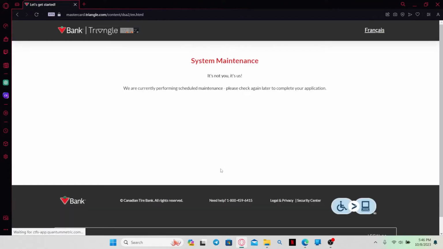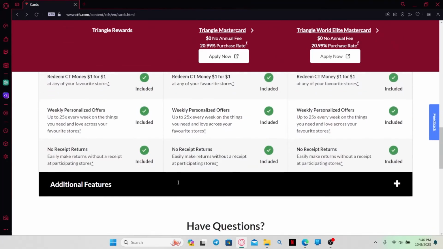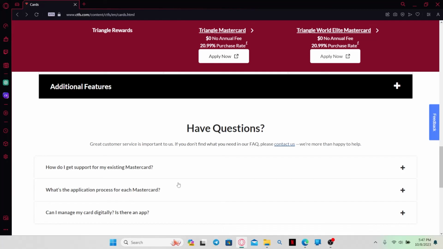Now, since this website is under maintenance right now, I cannot show you the entire process, but all you will need to do is enter all of your credentials, including your personal information, your address, and various other details, such as your social security number and your phone number. After entering all of your information, it will be verified through email or phone. Once the verification is complete, you will receive your card. And there you have it. That is how easy it is to apply for a Mastercard with Triangle.